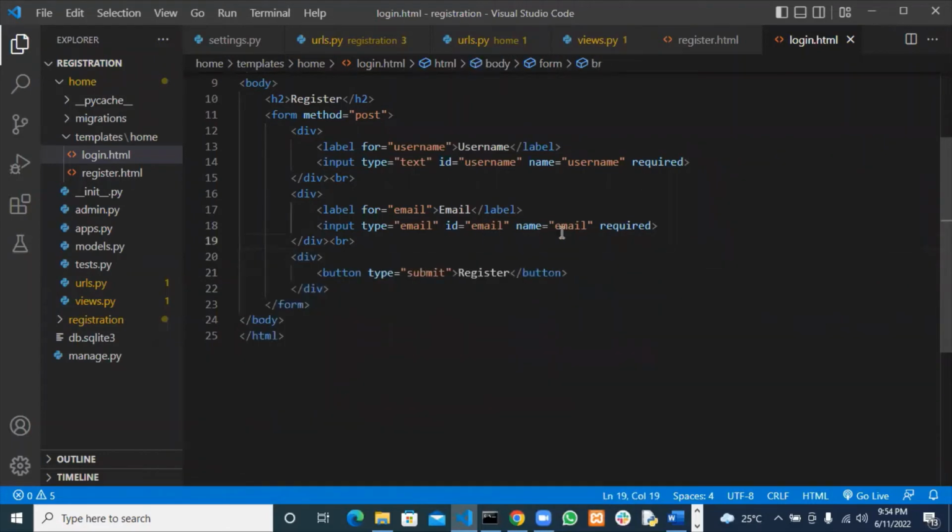So what do we need again? Username. Here will be password, not email. Here will be password, and here would be password. Sorry, here will be for pass, and the ID here will be pass. And then here will be password. Let's just put password there. That's the name of that field. To capture that field, we need that name. So the input type will be password, not email.